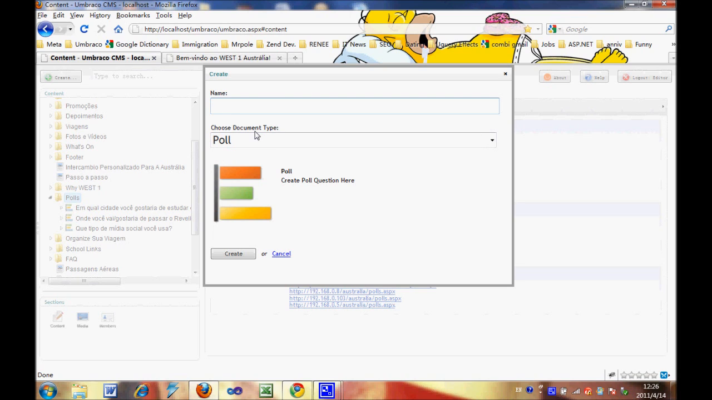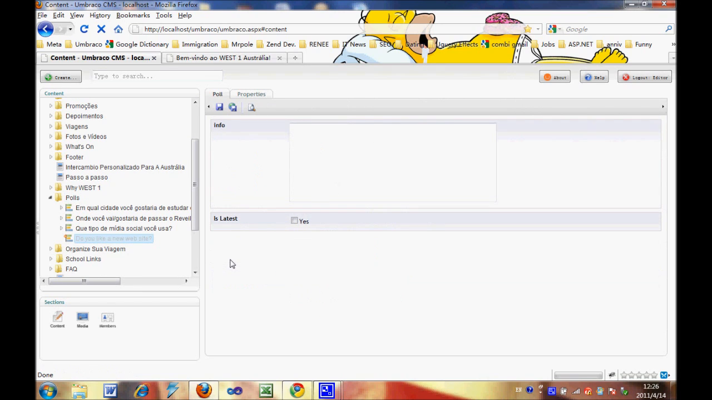Remember, the name of the polls is actually the question of the polls that is going to appear on the website. So let's say, do you like the new website? Question mark. Then we click create. You can leave the info empty.